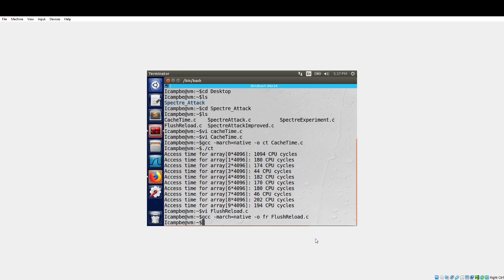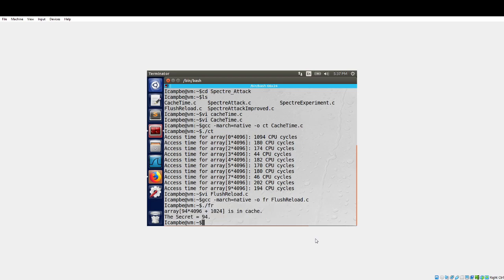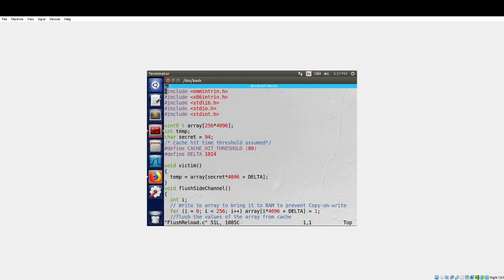Now that we have it compiled, we can go ahead and run this. As you can see, it's telling us that the secret here is 94. Again, if we go back into vi for the flush and reload, we can see here that we do have the secret labeled as 94. So we can go ahead and change that if we want.